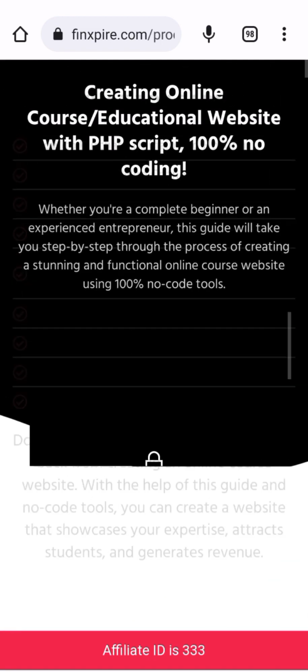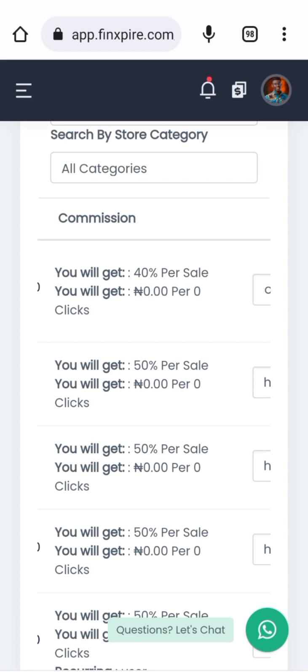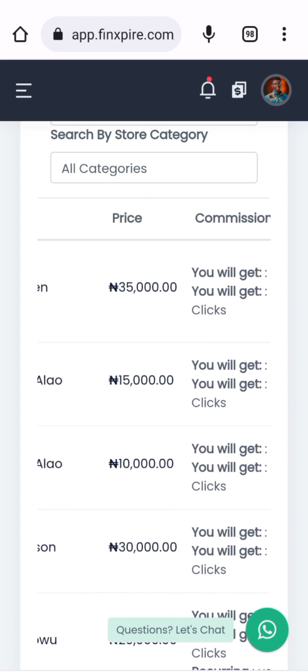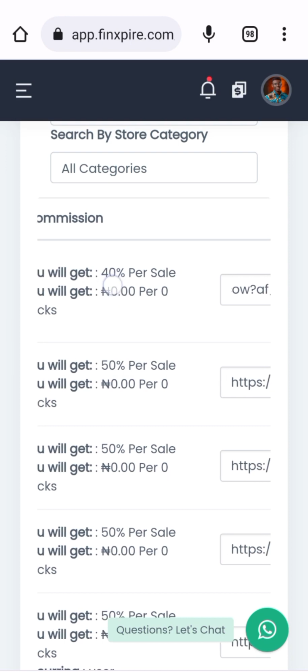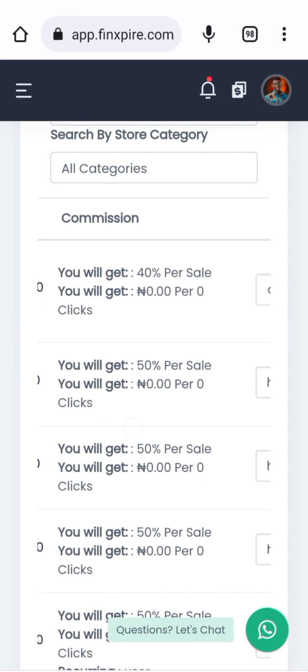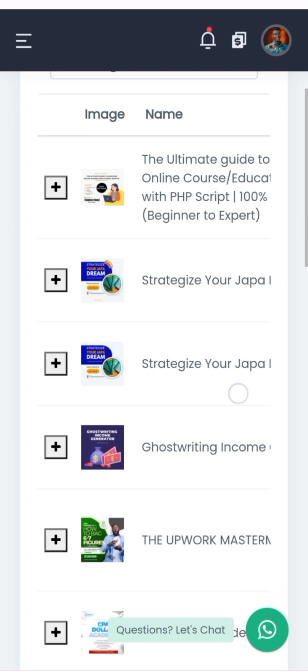And now when you want to actually sell, you have to check how many percent the person is giving. See, for this guy, he's giving 40% per sale, 40% commission. Now there are other people who are giving 50% commission. So check which one you want to sell, which product.